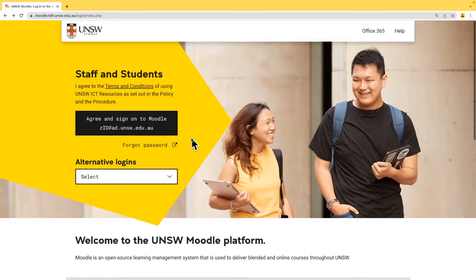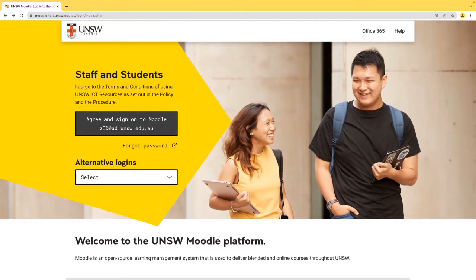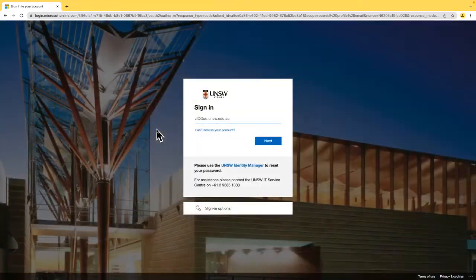Perfect. So now let's go ahead and click on Agree and Sign On to Moodle. And this is where you will use your credentials to sign on. And the credential format is as shown on the screen. It will be your ZID. So this is Z and a 7-digit number at ad.unsw.edu.au. I'll repeat, the ZID, that Z 7-digit number at ad.unsw.edu.au. And this is usually what you use to log into any other UNSW systems.